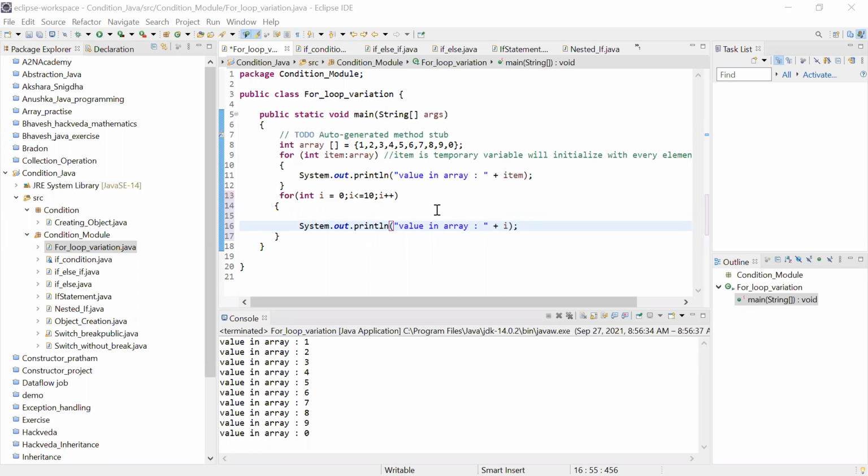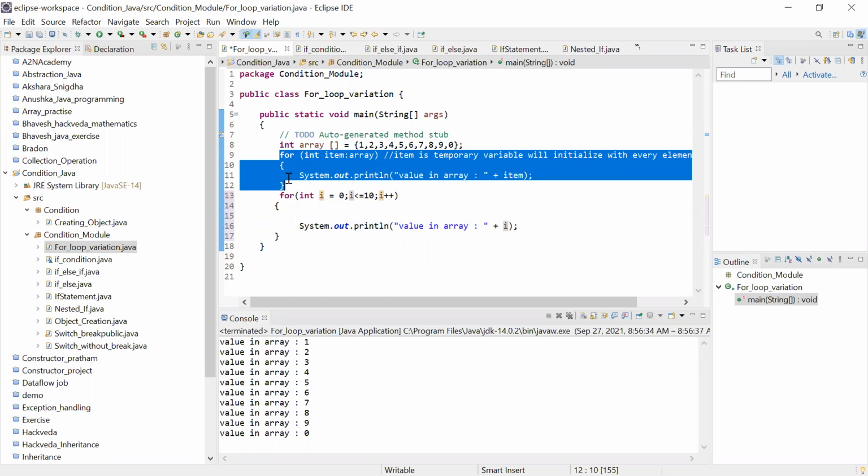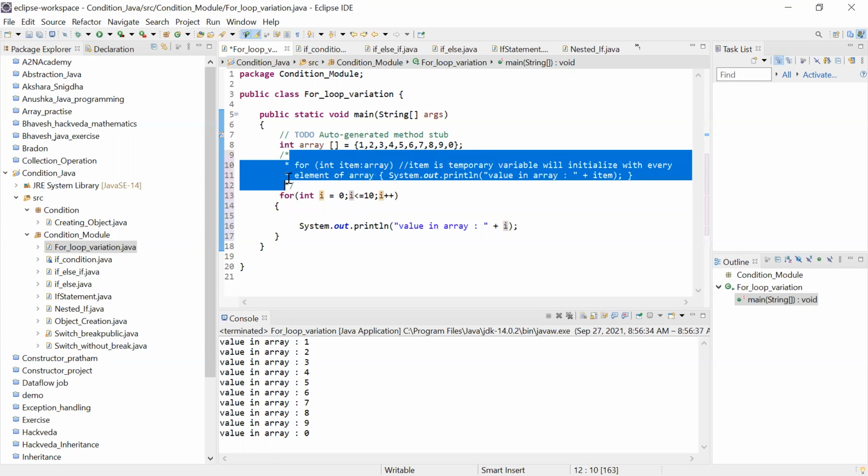Yeah, correct, Dhruv. You can write array dot length also. Both are correct. Array dot length is going to run till the length of the array. And if you wanted to comment any line, which shortcut are you going to press? Control Shift and forward slash.